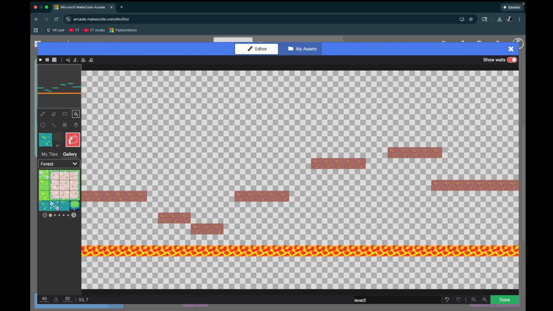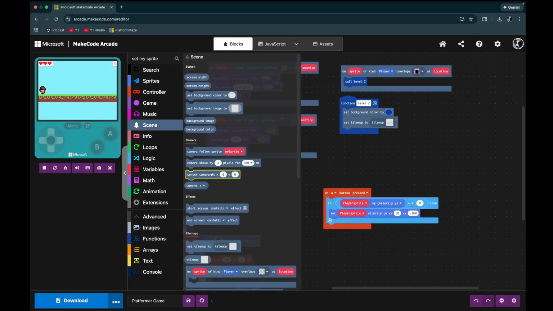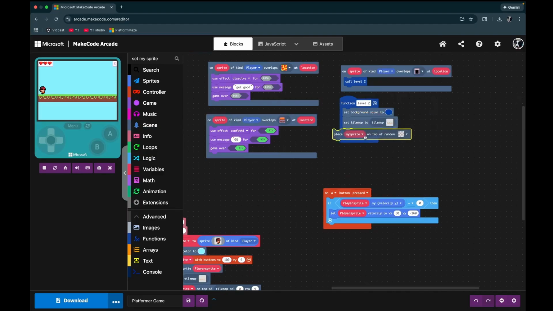So now you wanna press done. Now actually first, what I'm gonna do is I'm gonna place a door down, but you can do the same set player position on tile map to wherever you want them to be. I'm gonna place a door down like that. So when the player, if I'm right, we go to scene and place my sprite on top of random player sprite and choose that door.